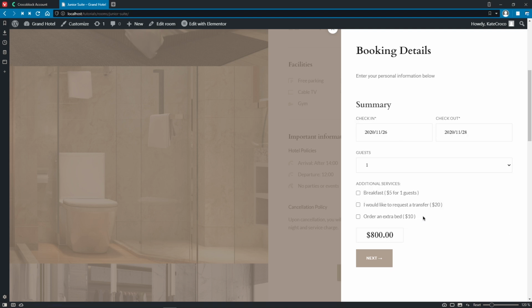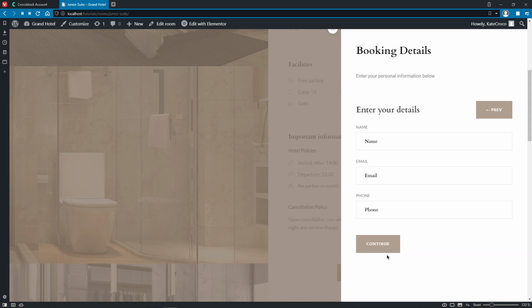Let's say we'll book it for 2 days and 2 guests. Also, let's add some additional services as well. You see, it automatically counts the total price, which is super great, right? So let's click Next. Okay, so right here, we can enter the personal info and click Continue.